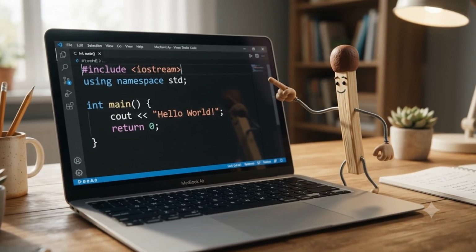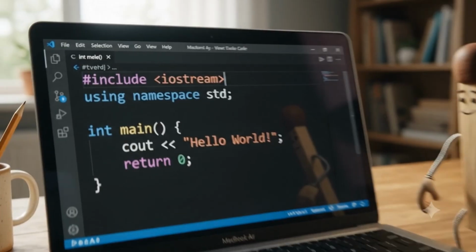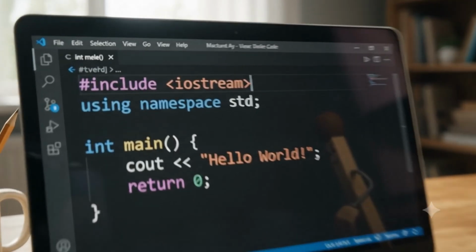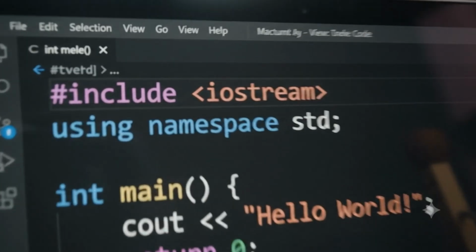Let's start from the top. This line. This is a preprocessor directive. It tells the compiler to include the iostream library, which lets us print stuff to the screen using cout.